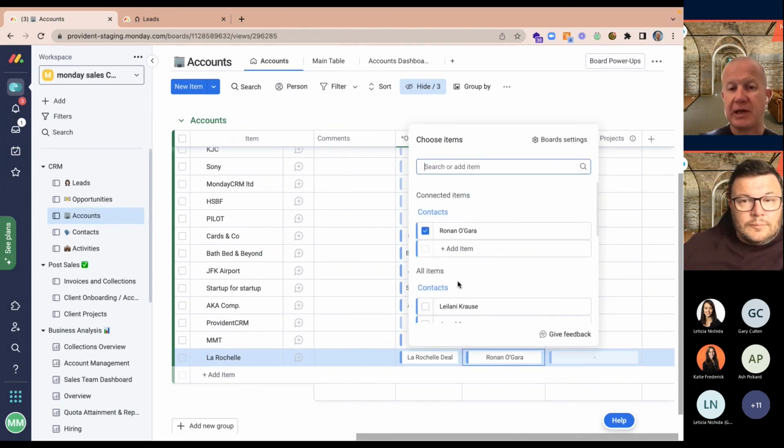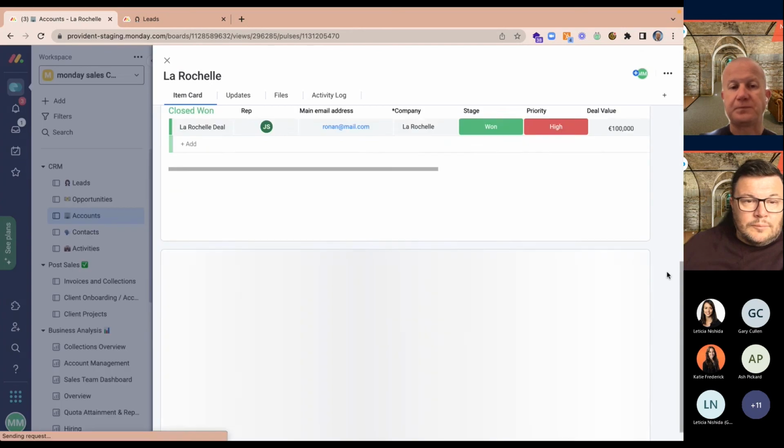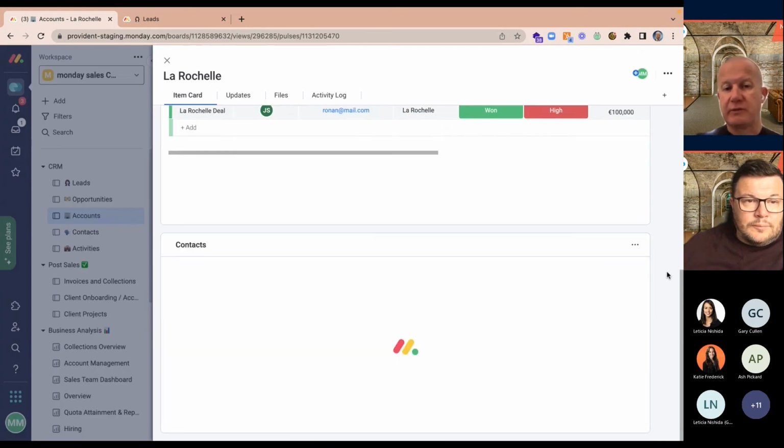So for example, I can add another contact into here, and now I can see there are additional contacts in here. So when I go into my contacts page here, for some reason the contacts are slow to load, but we can track the interactions across the different people in here as well.